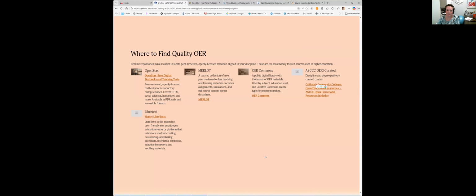So here are some places to look. OpenStax, great place to start. Merlot has a combination of openly licensed content and free to use content. So just be careful when you're in Merlot that you take a look at the license. OER Commons, another resource. OER Commons is a curated referatory. So it doesn't house the OER, but it's going to take you to where it is.